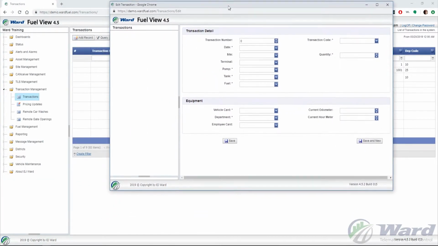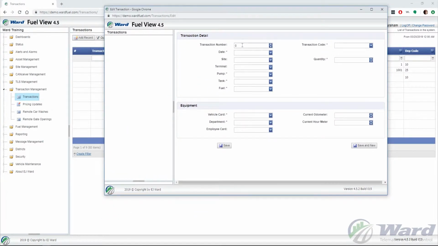And once that record comes up, we have our transaction number at the top, which we will not be able to put in. This is a unique number that is automatically calculated for you, so it's going to save that transaction number after we save the record. We have our transaction code. At this one, we can only see the manual entry types, and the code on the left-hand side is the number that we use.